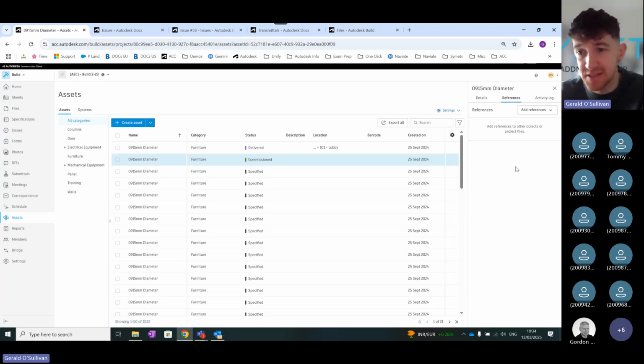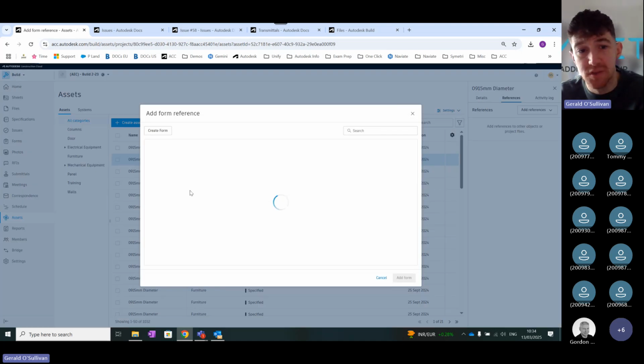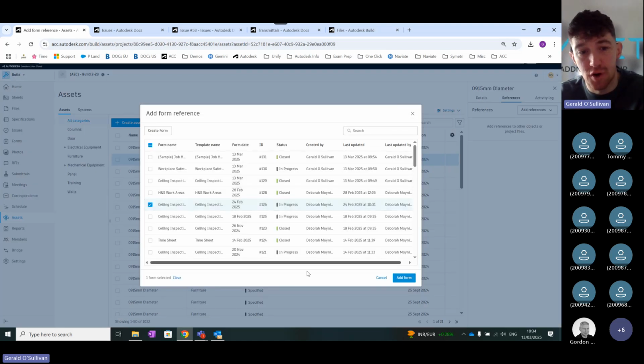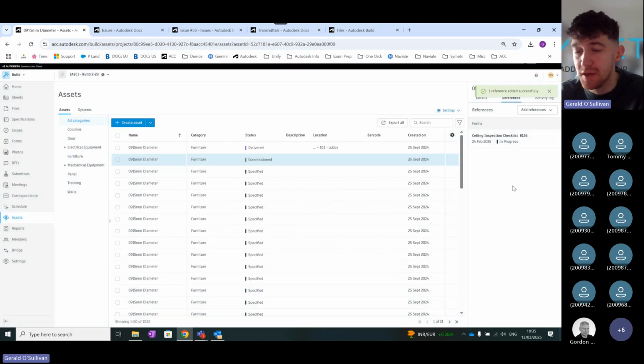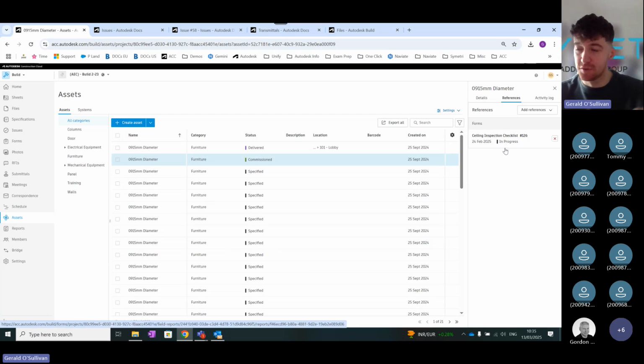And inside the asset, they'll come into references, go to add reference, go to forms, and select the form where that inspection has been done. So that if anybody was ever to come in and do an audit on those pieces of equipment, the full life cycle of those elements has been tracked through the asset.